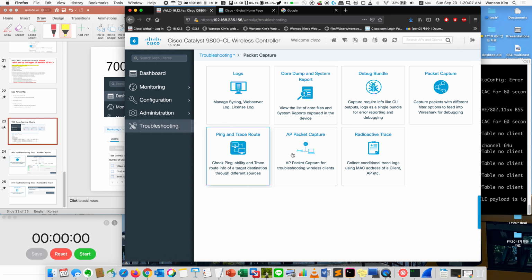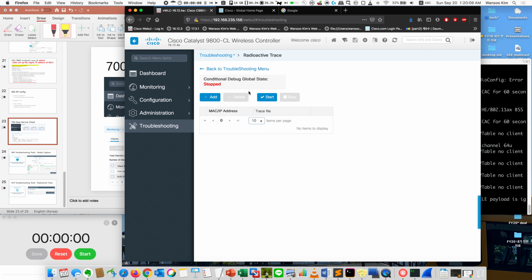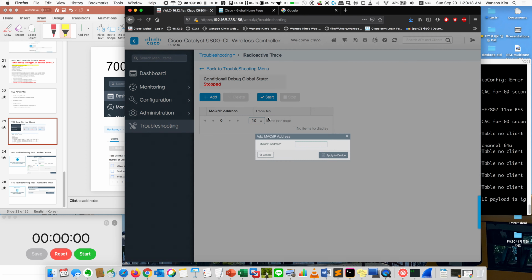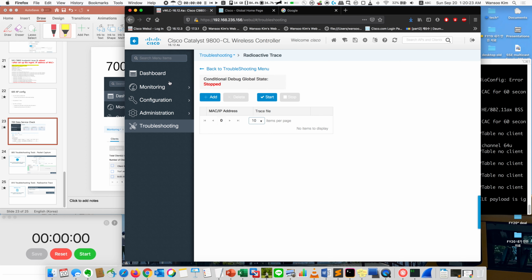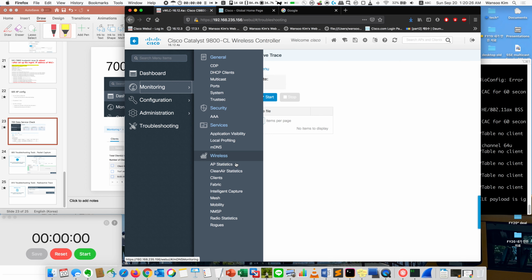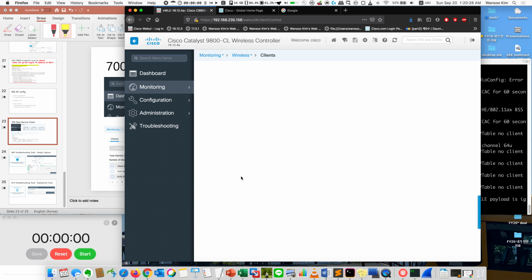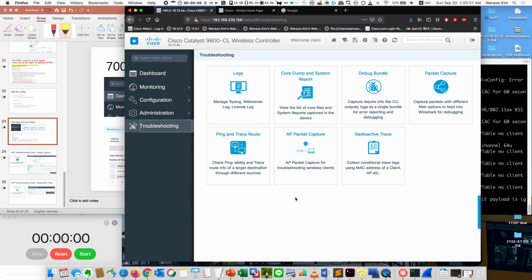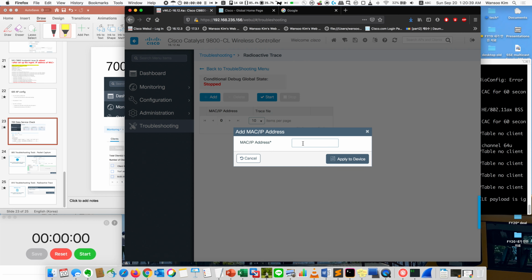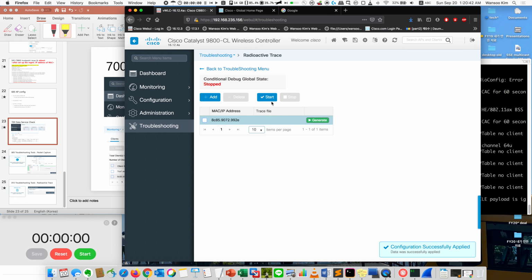The second thing is radioactive trace. It will show you more logs from the WLC, but to use it, you have to add a MAC or IP address. Usually we use the MAC address. So the MAC is here. Copy it, go to troubleshooting, radioactive trace, add the MAC. Then you have to start.